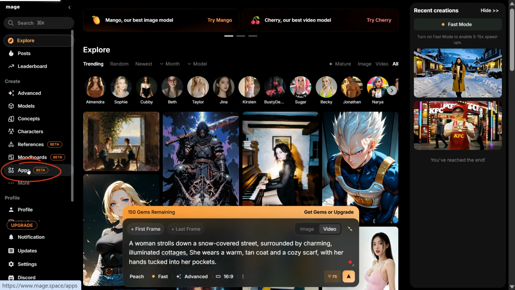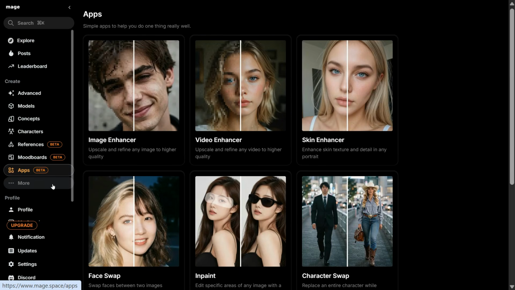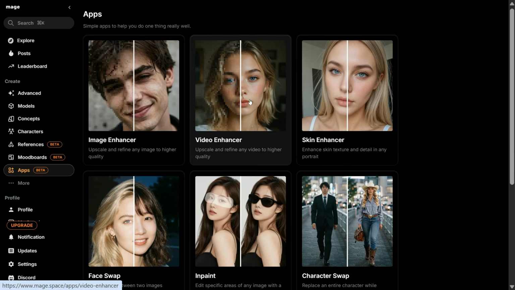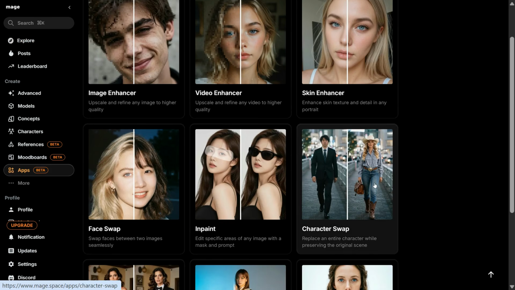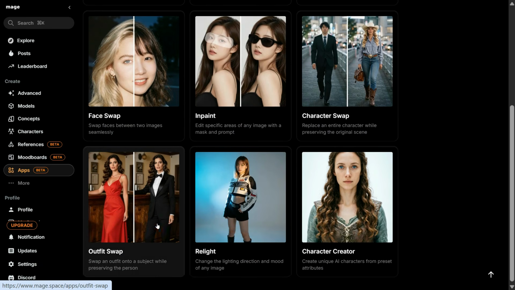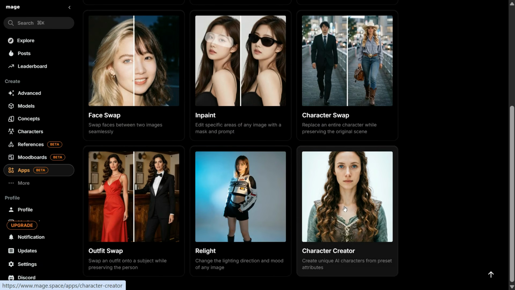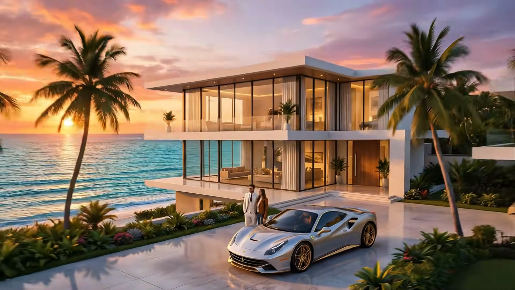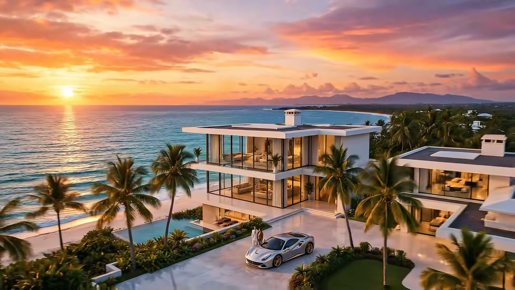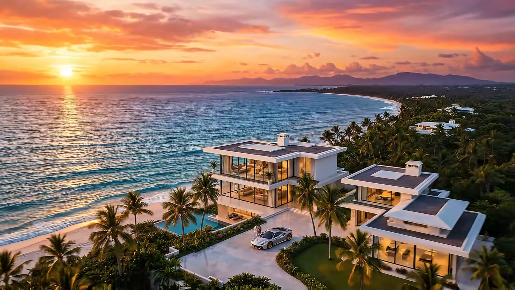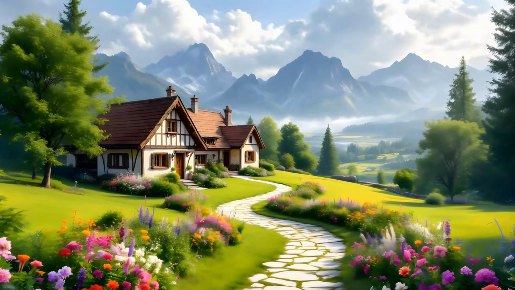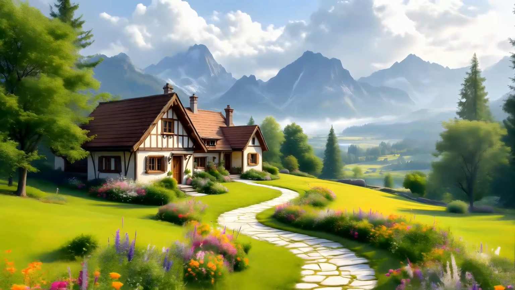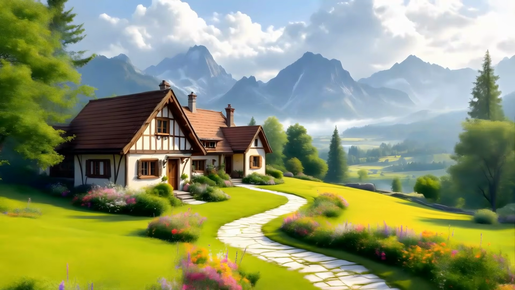From the app section, you can access a wide range of tools such as Image Enhancer, Video Enhancer, Skin Enhancer, Face Swap, InPaint, Character Swap, Outfit Swap, Relight, and Character Creator, all available in one place. I've also created several videos using the image-to-video and text-to-video tools, and the results have been truly outstanding. The video quality is impressive, featuring sharp visuals and smooth, natural-looking animations.